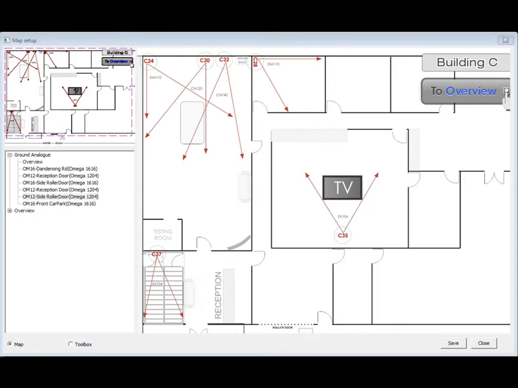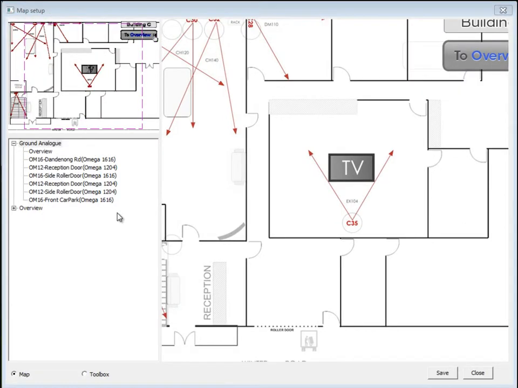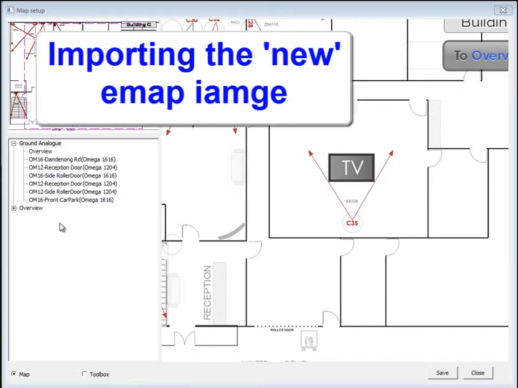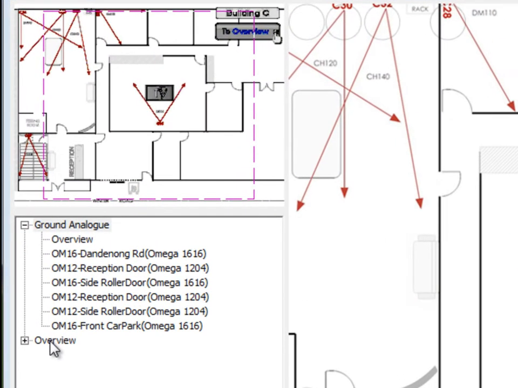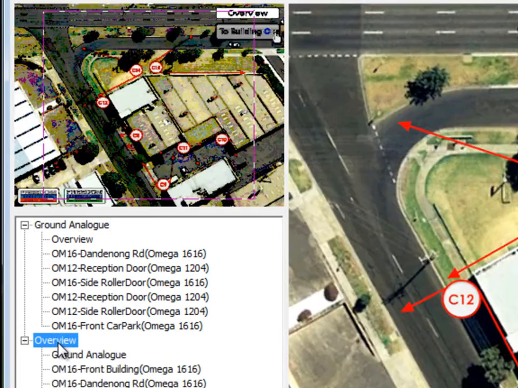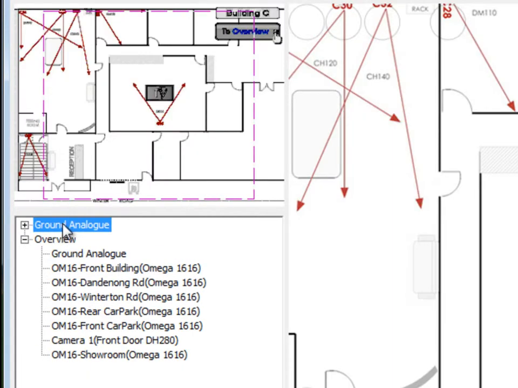Okay, let's get started with modifying our eMap. Now the first thing we need to do is import our new eMap image. Now in this particular map there are two eMaps, one called ground analog and one called overview. Now if I did want to modify a different eMap, I'd double click on it first so I see it on the right hand side. I'll go back to ground analog, which I want to modify.